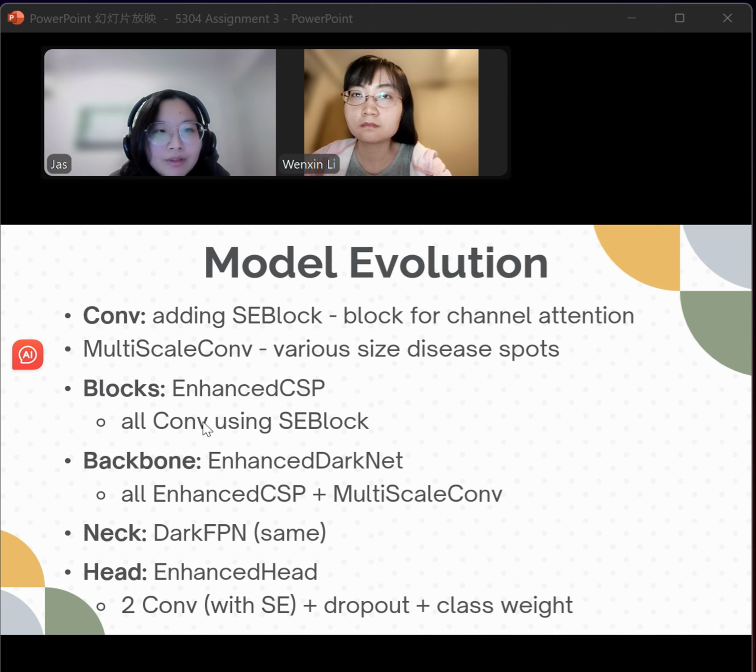For the original convolution block, we added an optional SE block after the three original modules. Multi-scale convolution is added for capturing both small and big patches. Blocks are updated with all the convolution blocks turning SE on. The backbone is also updated, replacing the standard CSP with the enhanced version, and adding multi-scale convolutions in the shallow layer. The neck remains unchanged. We update the head by enabling SE for both convolution blocks, a dropout layer for regularization, and classifiers based on weights.